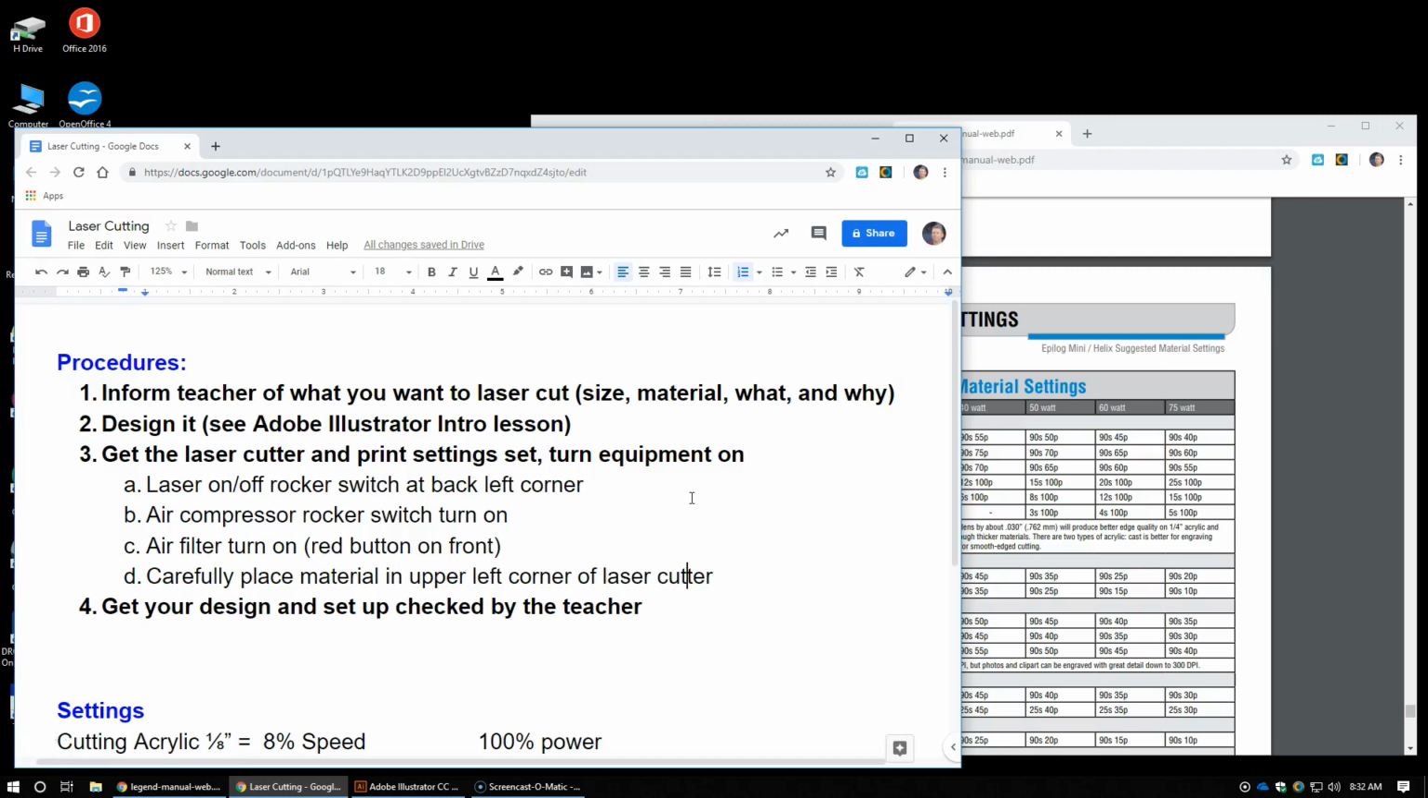So you want to use the laser cutter. Let's figure out how to do that and get you set up. Mr. Goop Road here is going to walk you through how to do that. First thing you should do is let the teacher know.